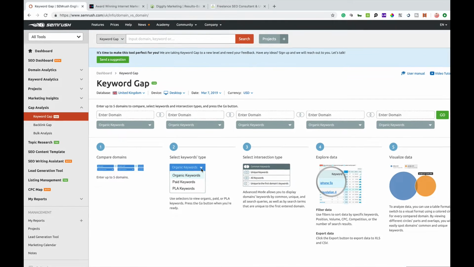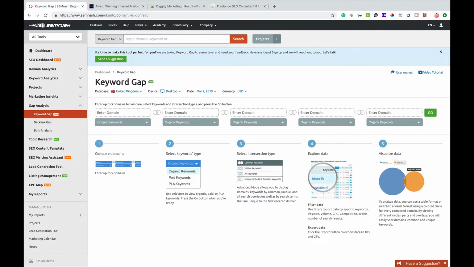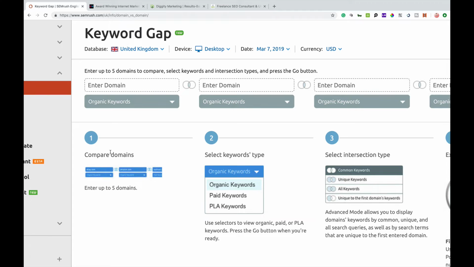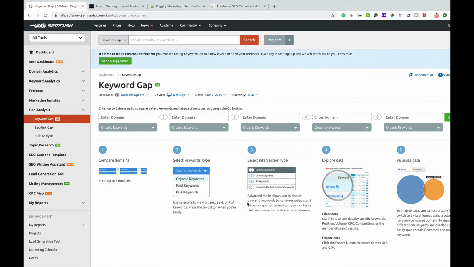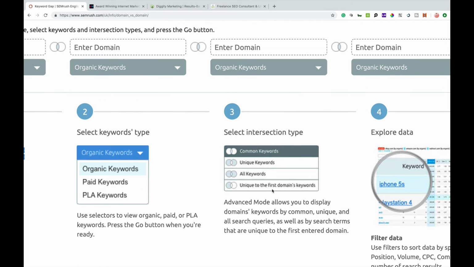So when you click on that, it opens up this nice dashboard here, and it basically tells you what the tool does. So it compares up to 5 domain names. You can compare organic keywords, paid keywords or PLA keywords, which is Google Shopping. You can select the intersection type, so you can look for common keywords, unique keywords, all keywords, or unique to the first domain's keywords. So it does allow that advanced mode, and you can mess about with that and see the data that comes back from that.